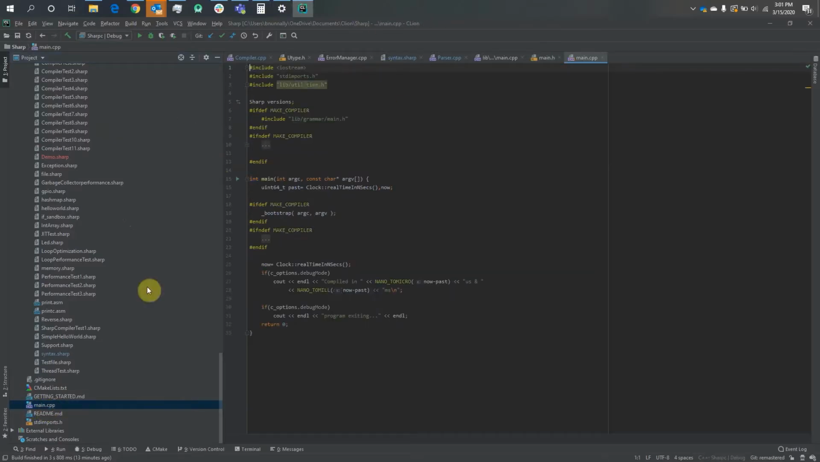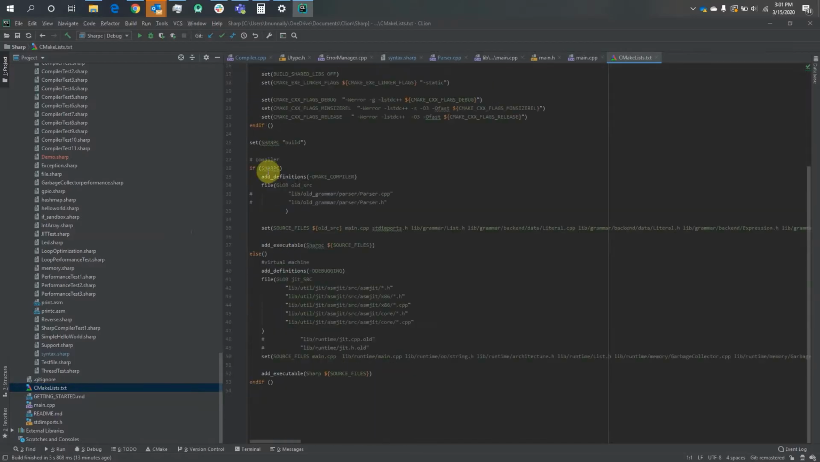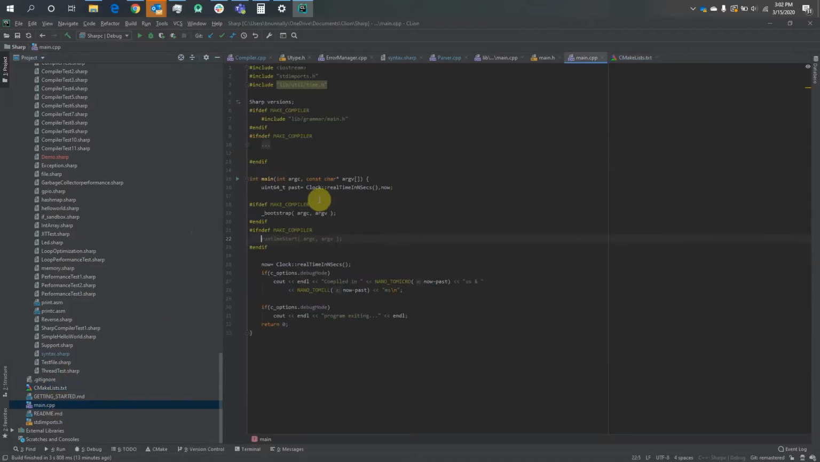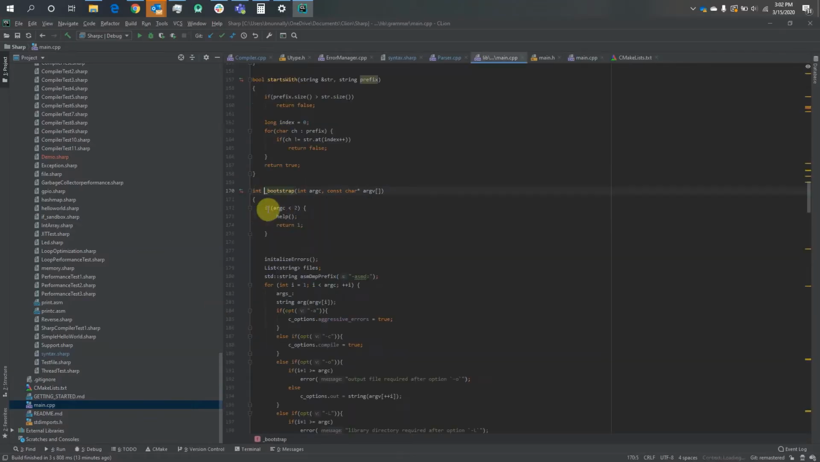So when our program actually starts, I have both code to make the compiler and code to not make the compiler. Basically what this represents is I have define statements in my CMake list so I can say whether or not I want to build the compiler, or I can comment this out. And if I'm not building the compiler, then it will just build the virtual machine. So that's kind of how that works, and that's why I have that. But yeah, so we're going to go back into our bootstrap.